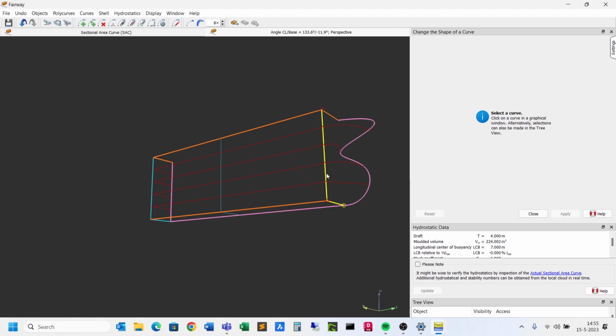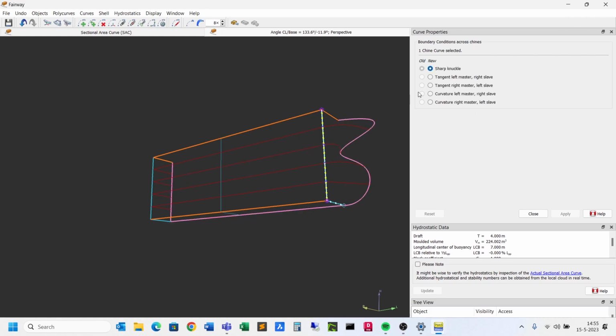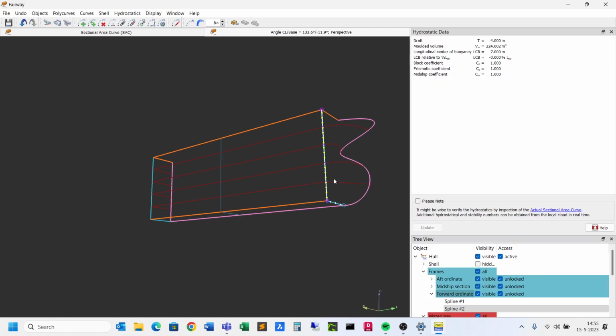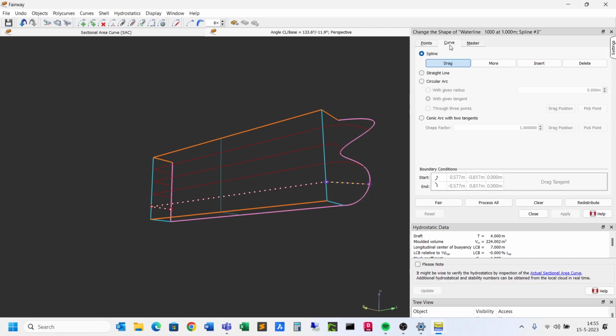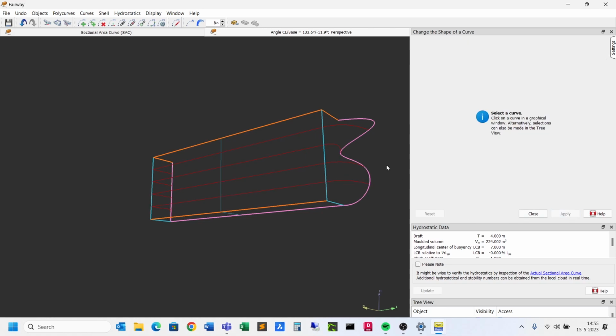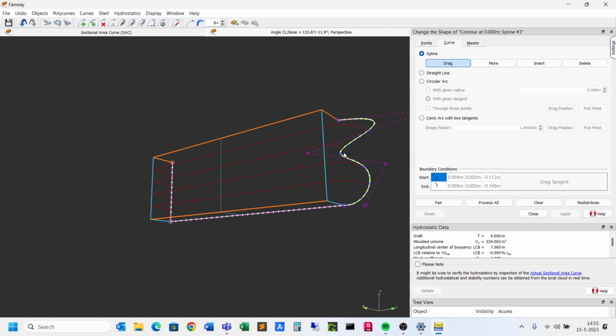The curve properties here allow me to select which side becomes the master of the tangents. And if I would have done that before interpolating the water lines, they would have their tangents. But in the rush, I forgot all about that. There, curve, slave tangents, there we go. Well, I will move this out a little bit.